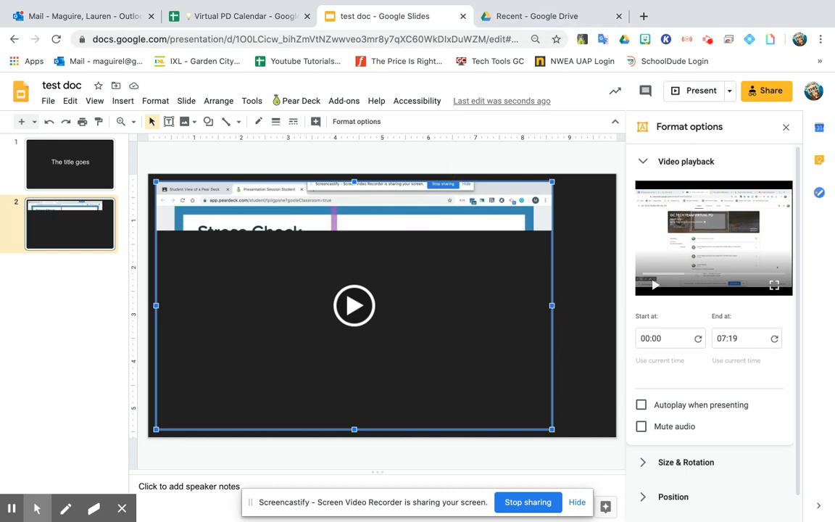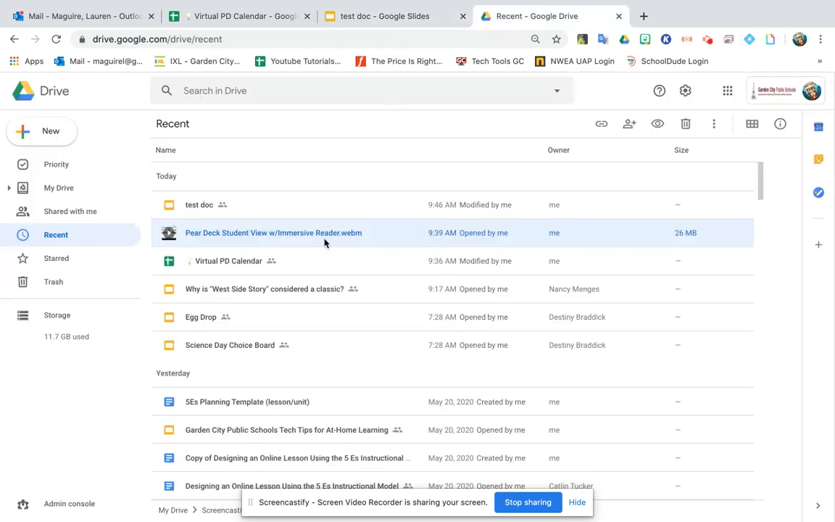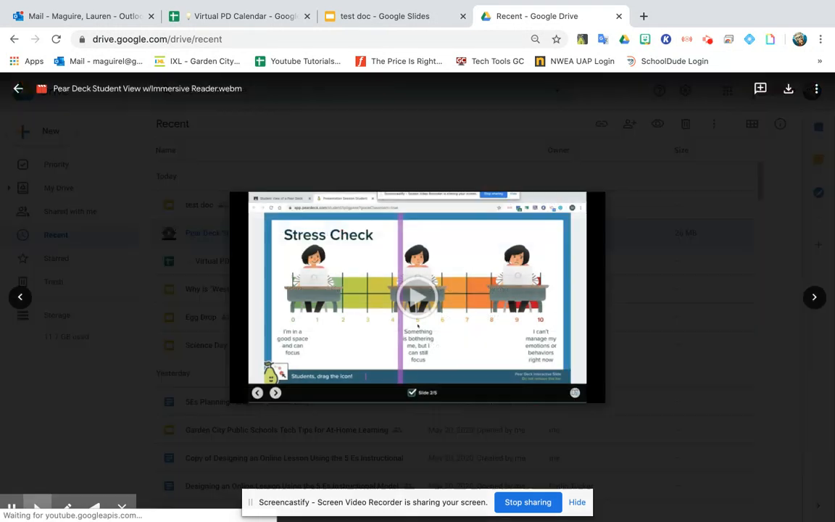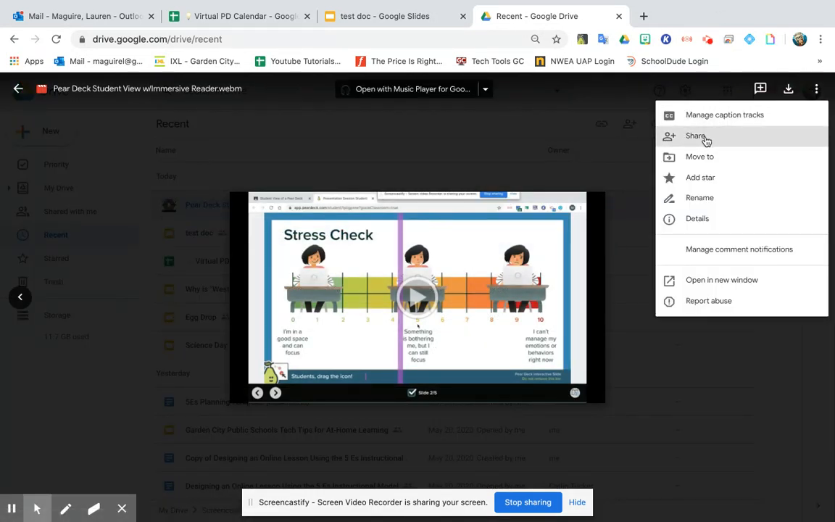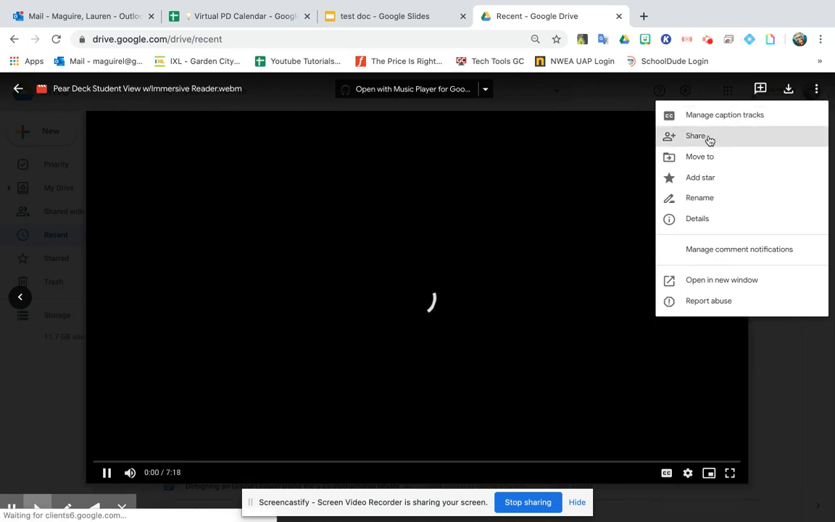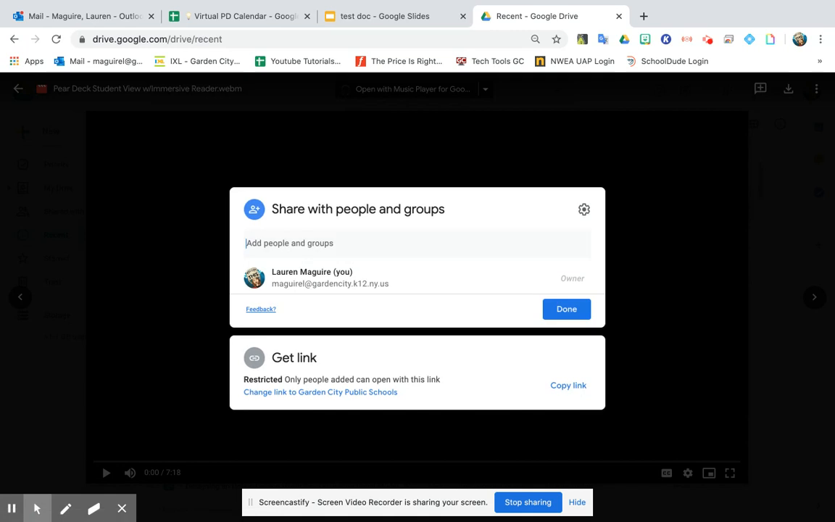So you need to remember now, when you go in to embed this video, you also have to go into your Drive, go to that document, that video or that document that you're sharing in there, and you have to open up the sharing settings there as well. So I have to go up to the top right-hand corner, click share, and now I have to share that.